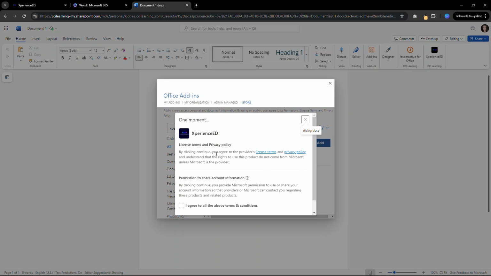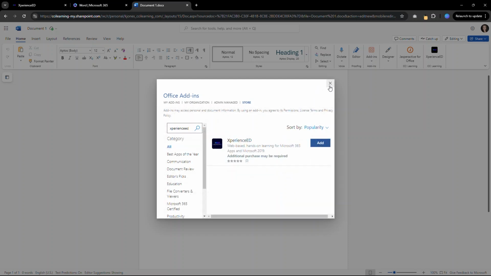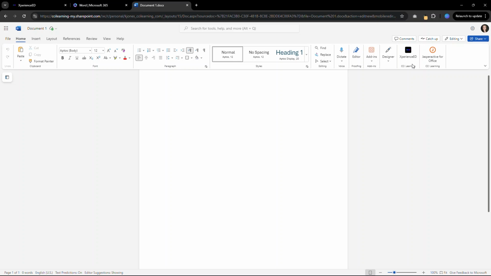When you click add, it gives you the license agreements. You're going to say I agree and click continue. And then that will add it into your menu. Now I'm just going to cancel this because I already have it in my menu. Now, it may take a couple of minutes when you first log in for this icon to show up.